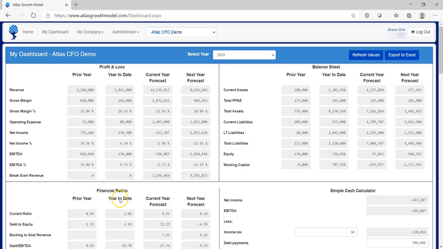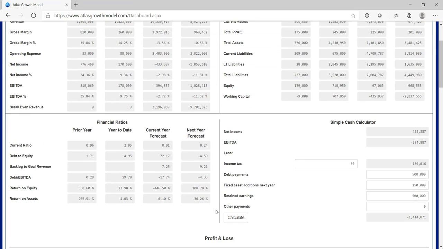And as well over here, some all-important financial ratios for the accounting, banking, and finance people. We track the important ones that most people want to see or they usually ask about. And then we have a simple cash calculator, just not a catchy name, but it's pretty useful. You can go in and see what net income and EBITDA, just a fancy acronym for cash, essentially, is going to be for the year.